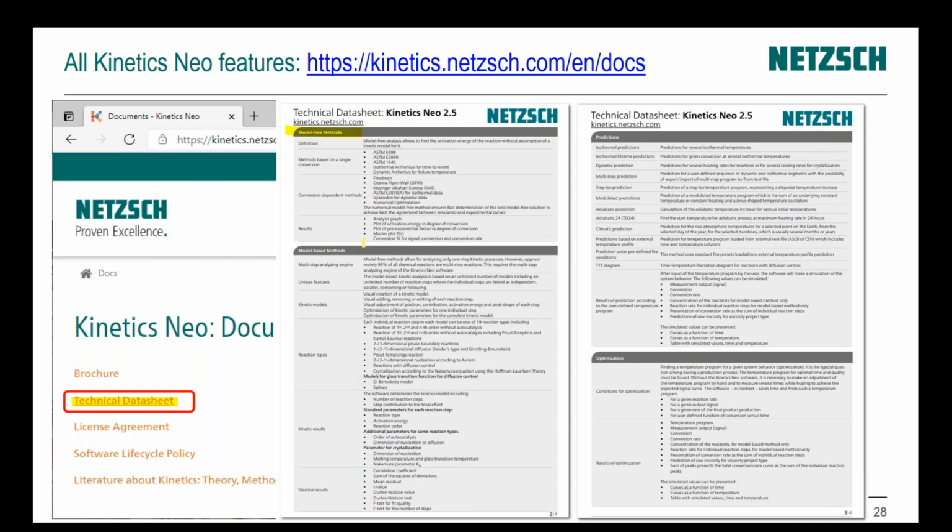Here we have 11 model-free methods. We have different model-based method predictions, some standard predictions or unique predictions, and optimization. For example, standard predictions are predictions for isothermal conditions, dynamic conditions, step iso, adiabatic, and climatic predictions, and so on.